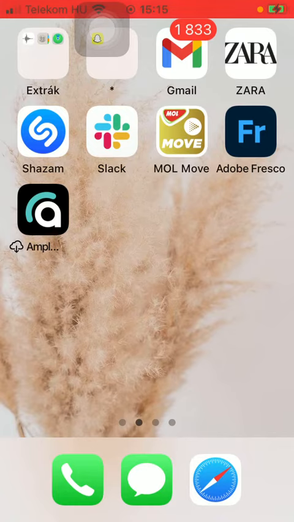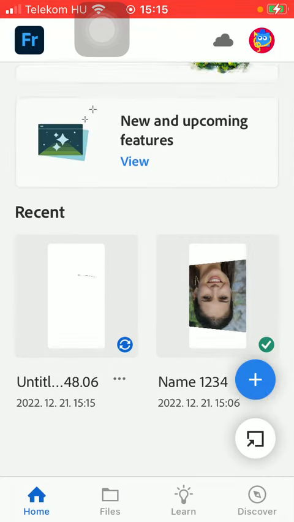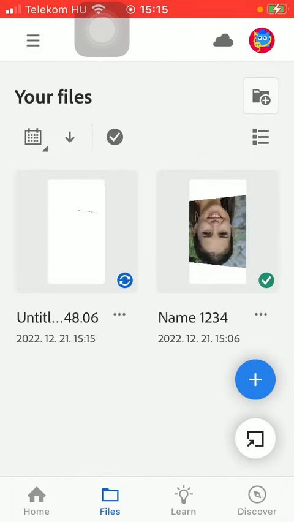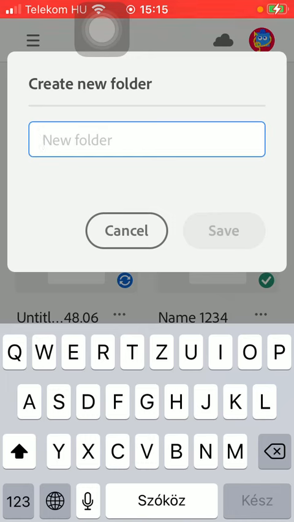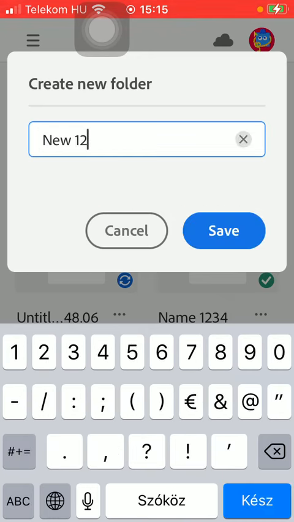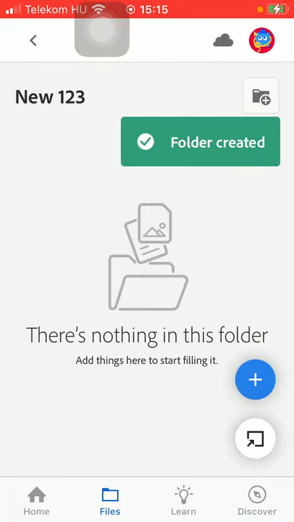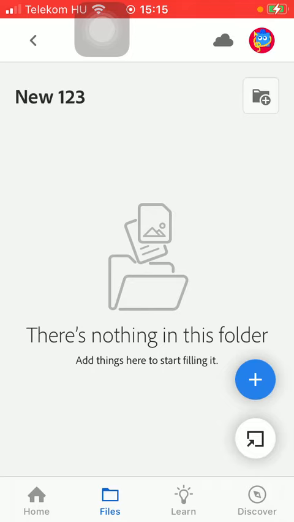First of all, open the app on your phone. After that you should go back to your home page. And then click on the files section and then tap on this map and plus icon in the upper right corner of the screen. Type in the name of your new folder that you would like to create. Click on the save button down below, and as you can see, your new folder has been created.